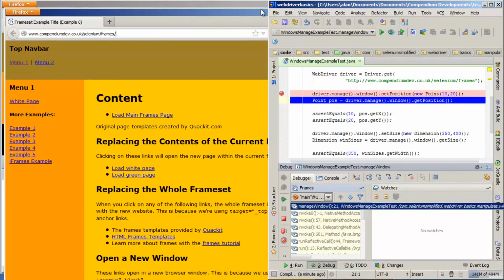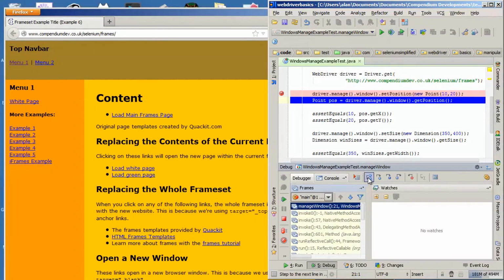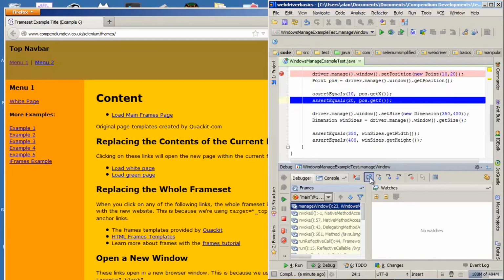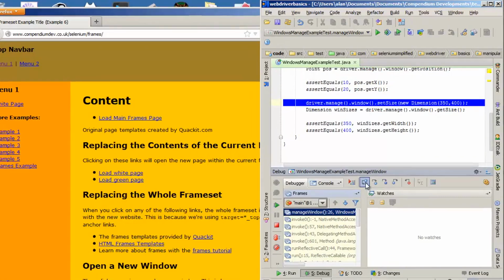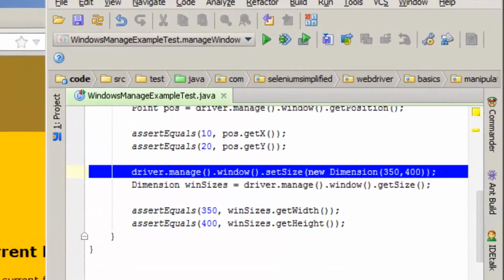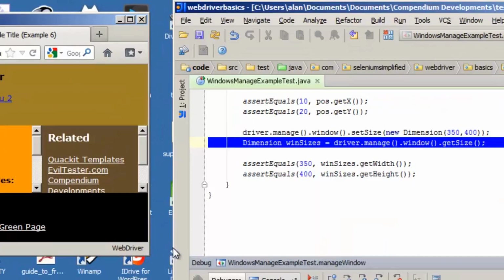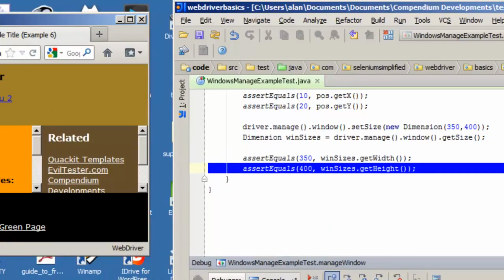Let me close this window at the back. Next thing I'm going to do is get the position and make sure it is 10, 20 as we set it, which it is. Then I'm going to set the size. So the window should shrink up at this point. And then what we're going to do is just assert that the size is correct.